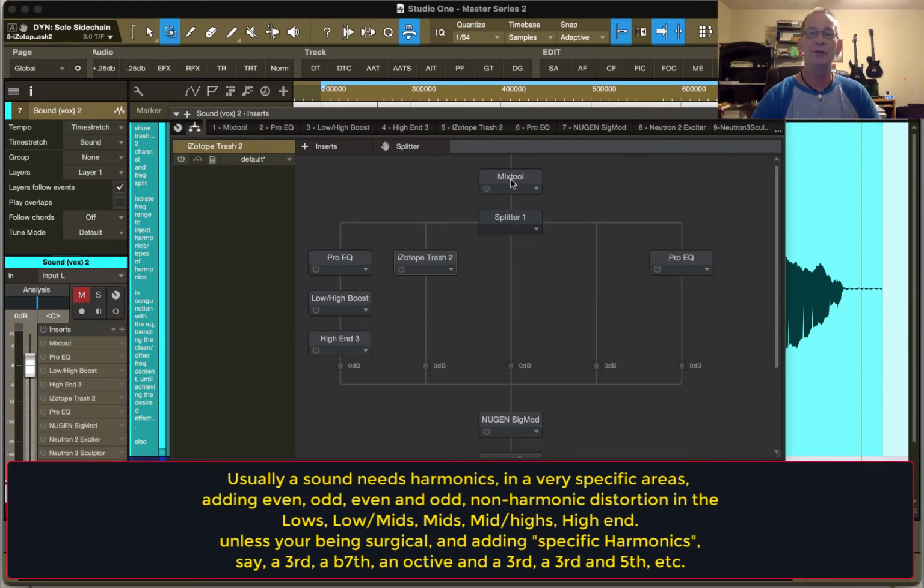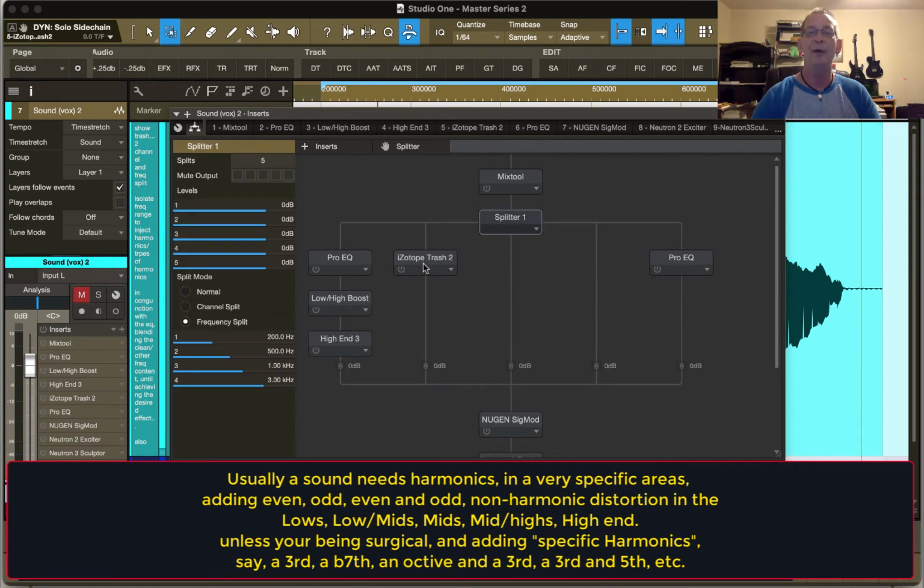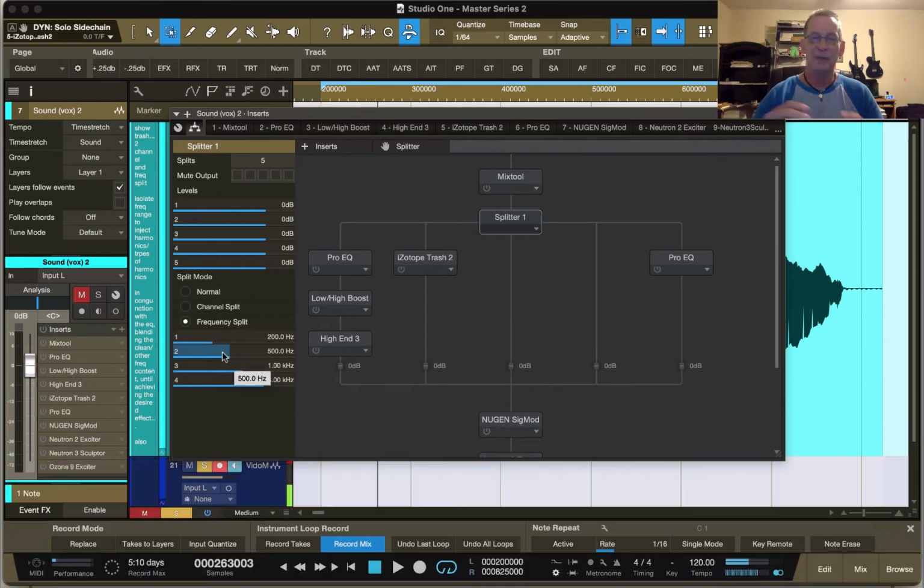So you could use something like Trash 2 here to add even and odd harmonics, even or odd harmonics, into just that frequency range of 300 hertz. Does that make sense? Or you can narrow the band. You have to remember that with this, it's not really going to follow the envelope unless we're doing automation. So you'd have to do that with an equalizer after it, following the automation.